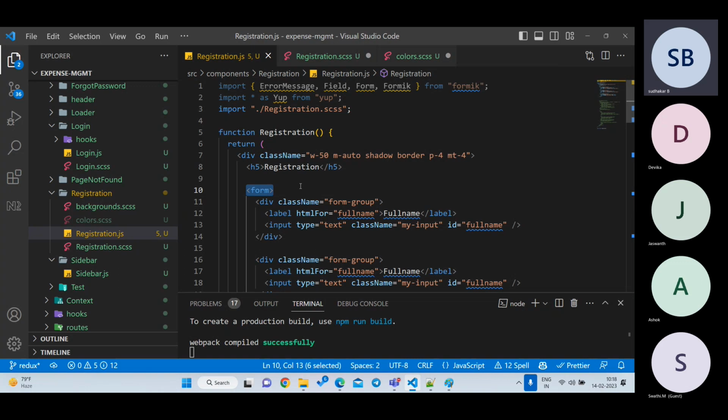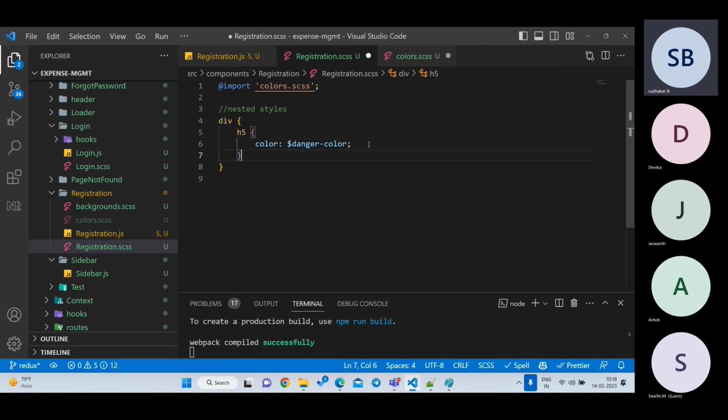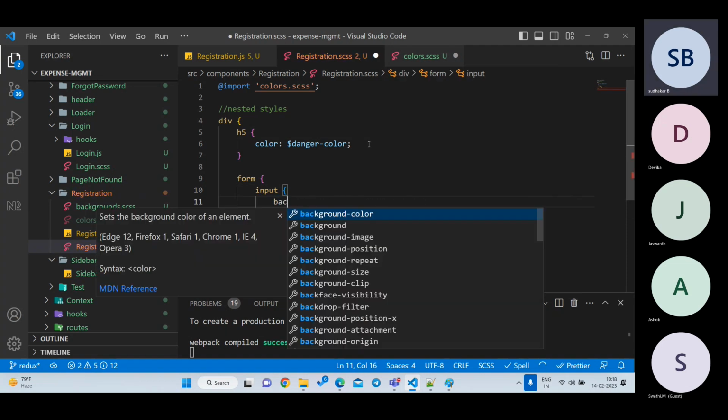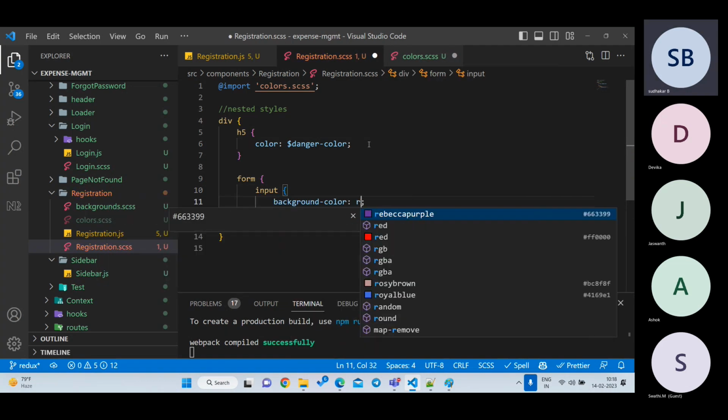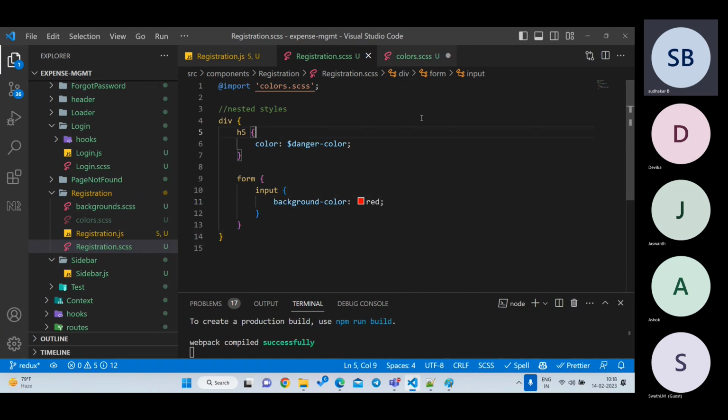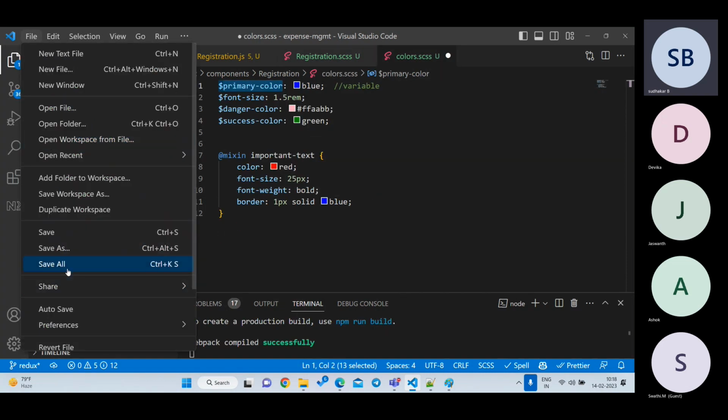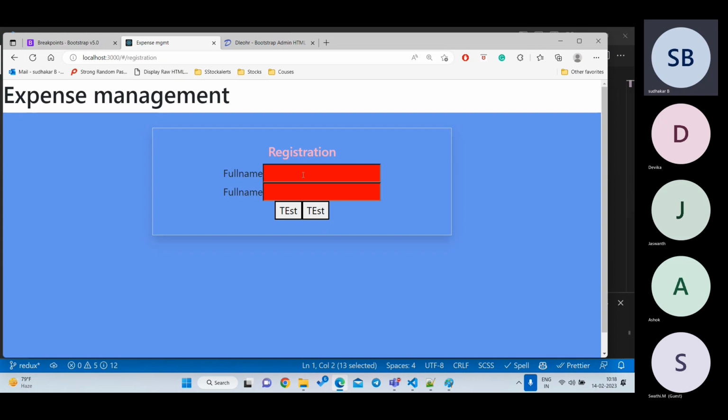Suppose here I'm having a form, and inside the form I am having this one. Now what do I have to do? Go inside the form, I'll write a form tag. Inside the form tag, go and write the input tag. What background color do you want? Background color is equal to something, and don't use the red color, use our environment variables. See, background color. So it will apply only within this.